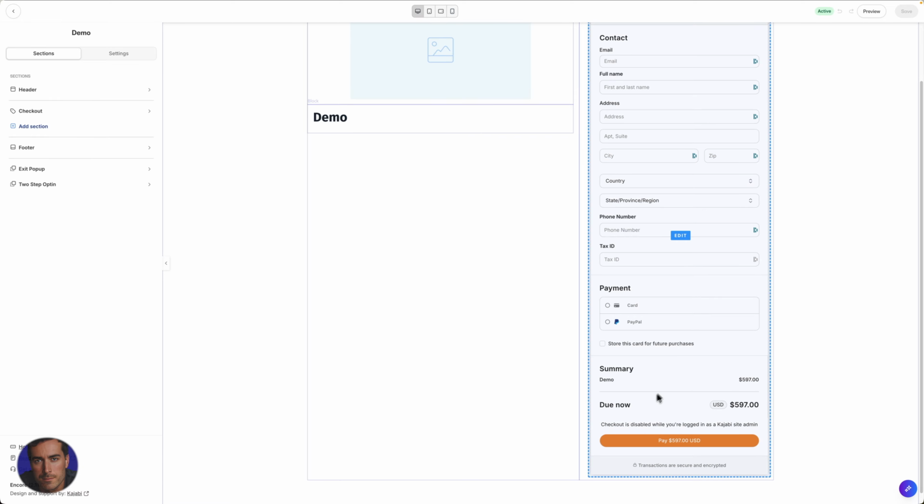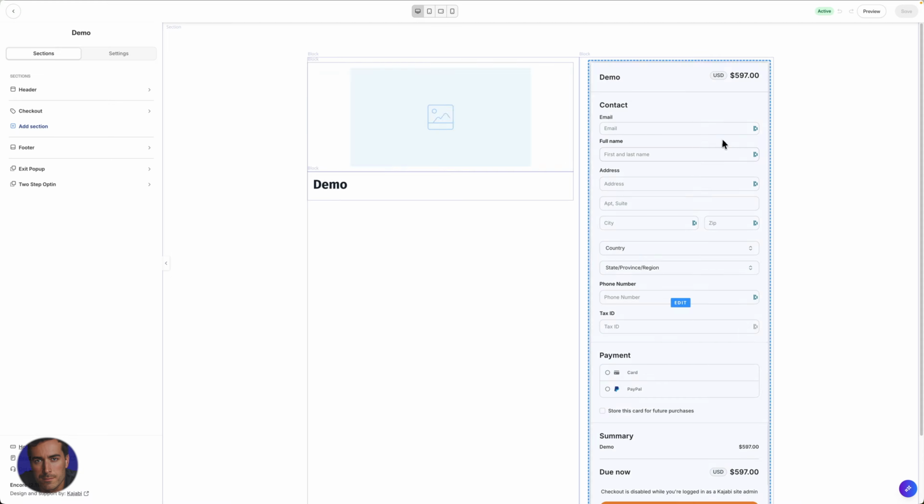So you see that we've got the summary, we've got the total due, there's the payment button at the bottom, the all-important payment button. This is cool. I like how they're doing this now with payment, with card and PayPal, and you see the other options here. So we can start to edit these.